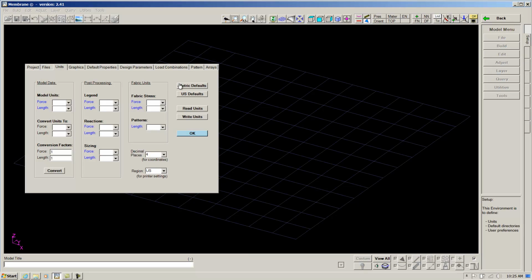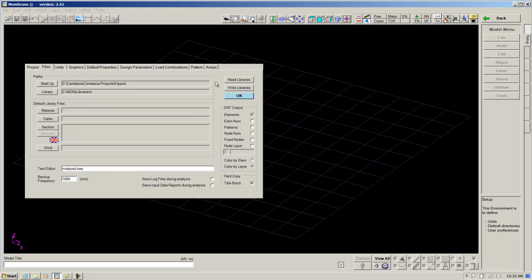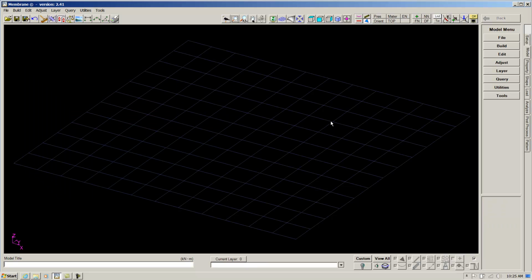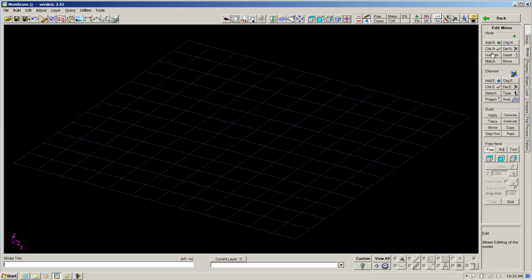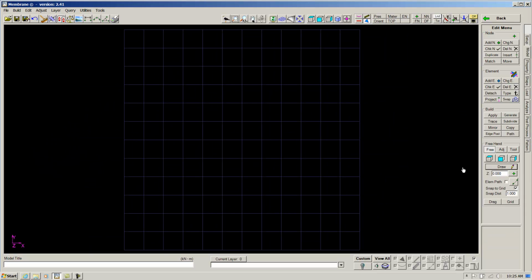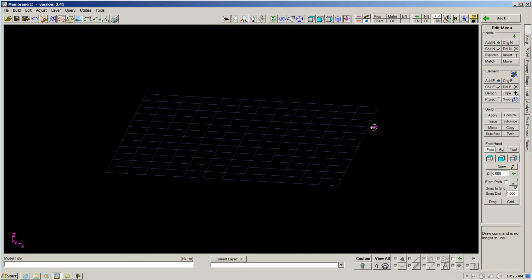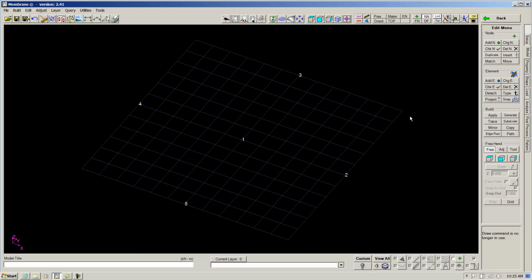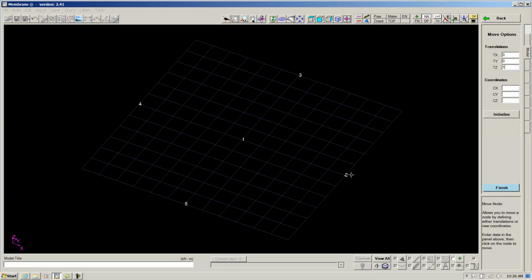We'll first go into Setup, define our units, and our library locations. To input the geometry, we'll go into Edit, put it into a plan view, and simply start drawing in some nodes. I'll turn the labels on so you can see them a little bit better. I'm going to move two nodes up 1 meter and these nodes up 6 meters.